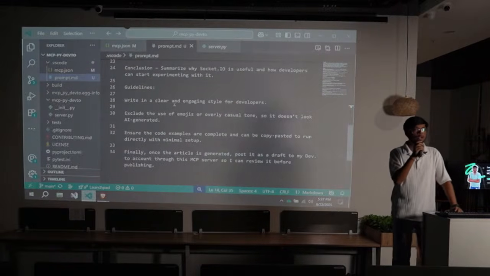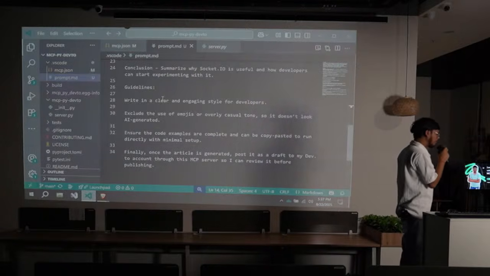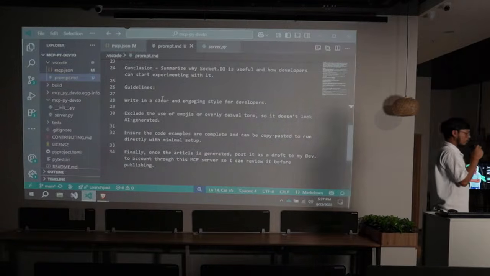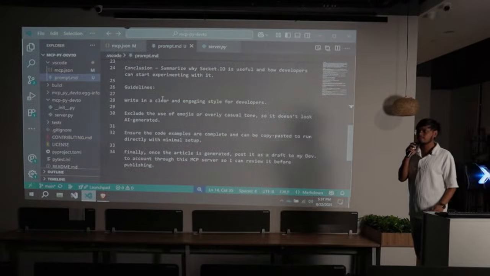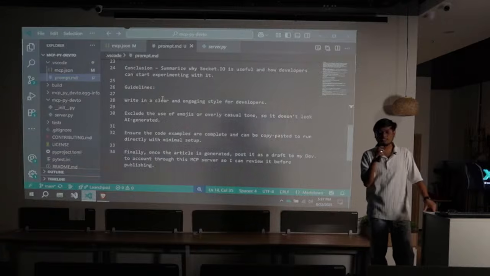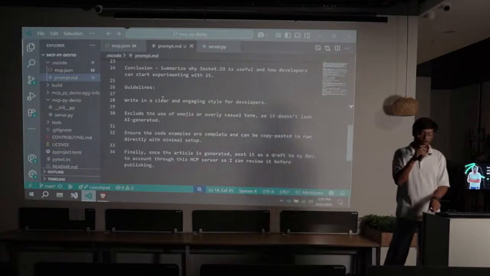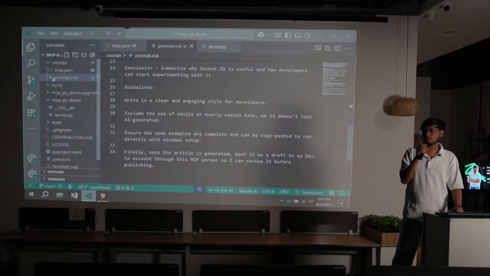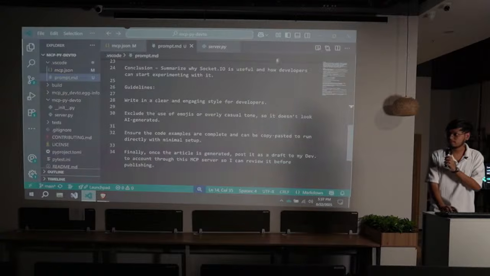You can also do that if you think that you are not able to provide a better prompt to AI. You can just ask ChatGPT, hey, I want to do this work. Can you write me a detailed prompt for me? It will write it for you. So let's get back to the MCP server.